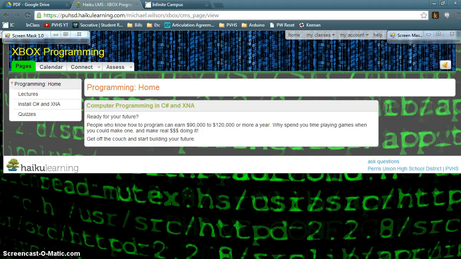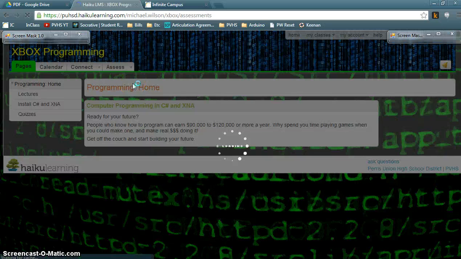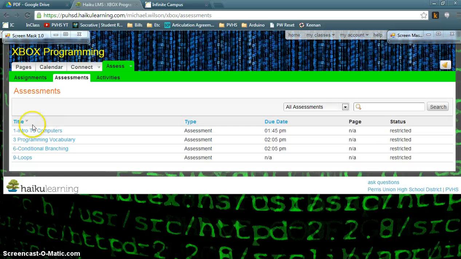So here I'm logged in as a student and I'm looking at my programming class website that I've created in Haiku. Students need to click on the Assess tab and then down to Assessments. They'll see all of the quizzes that you have created. Now I have already closed all of these other quizzes, which means that students will not be able to take these even if they tried to.